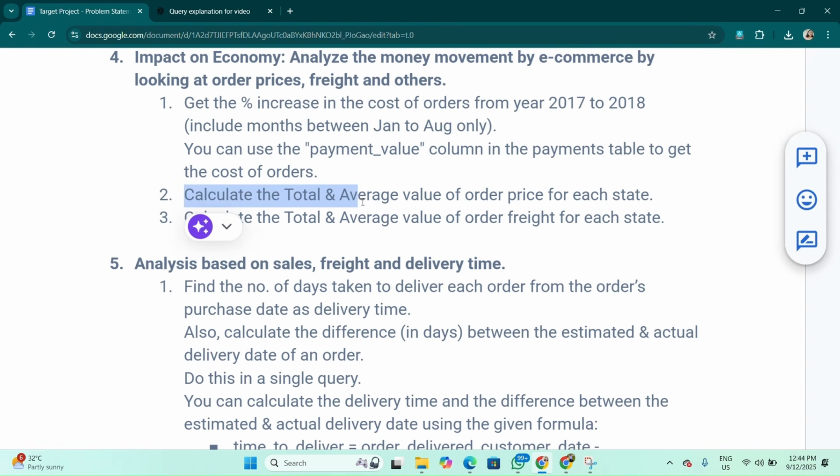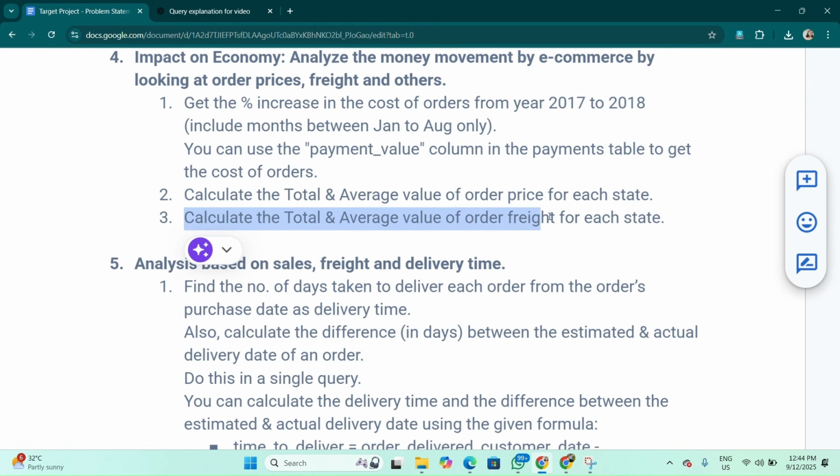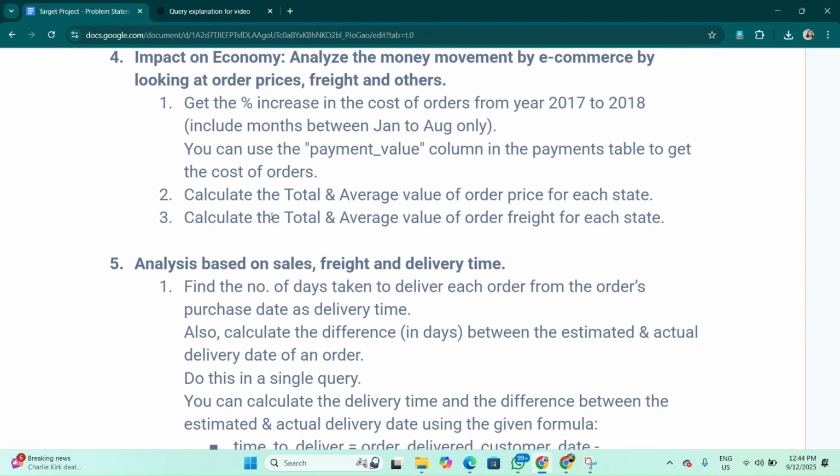We want to calculate the total and average value of order price for each state. Now in this case, total means sum and average means mean. So what we have to calculate is the mean and sum of price and freight value. In the next analysis, we have to do the similar thing for the freight value for each state: calculate the mean and sum of price and freight value by customer state.